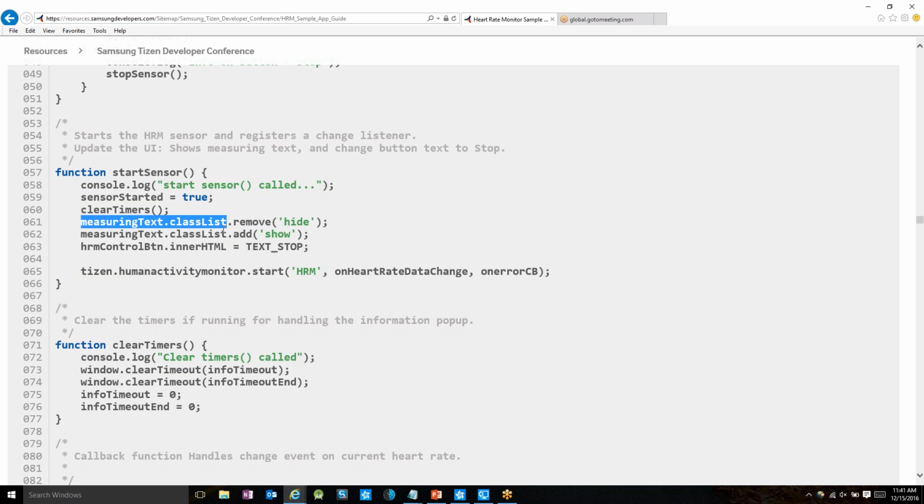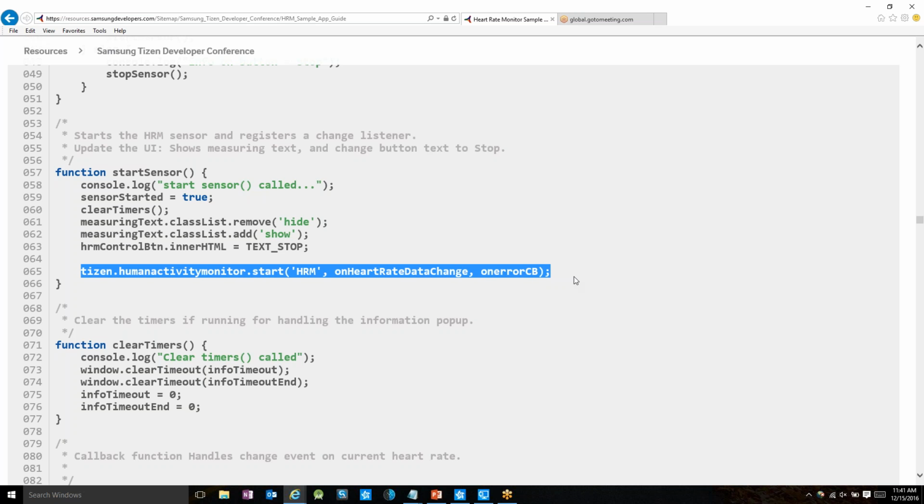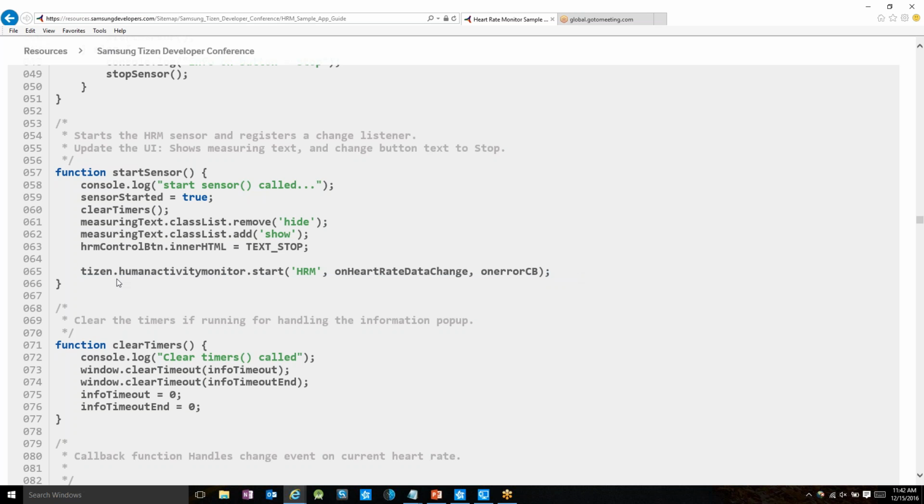So this is where I'm displaying the measuring text. And then I'm changing the label of the HRM control button to stop, because once the user clicks the start, the text will be changed to stop. And this is the actual code where I'm starting the heart rate sensor. So it is Tizen.humanActivityMonitor.start, and you have to provide the key called the HRM.